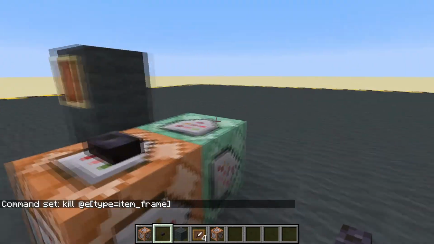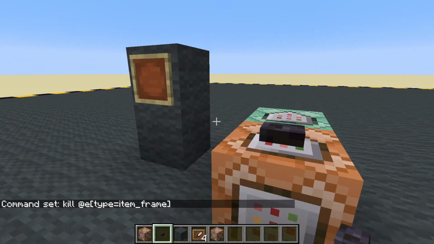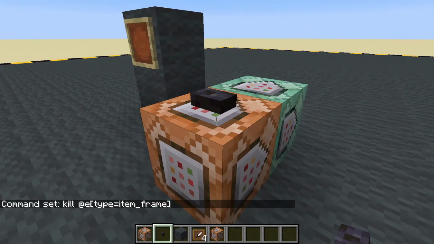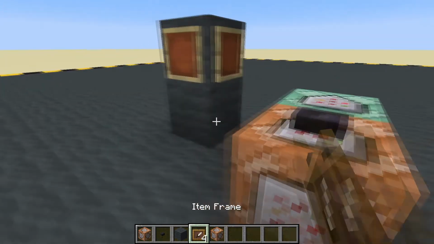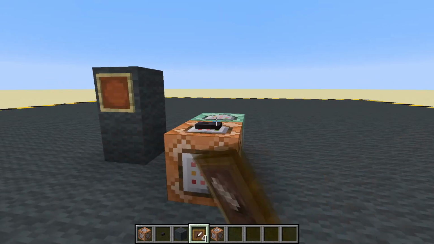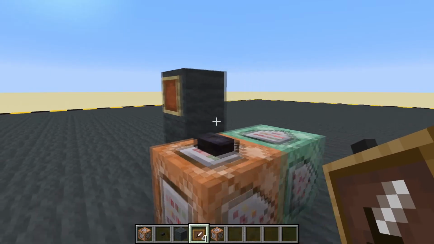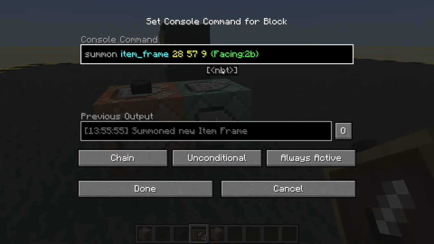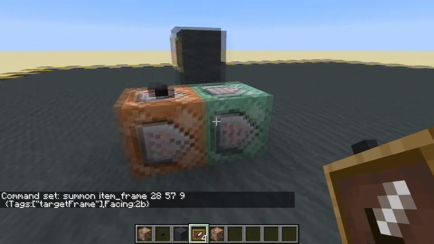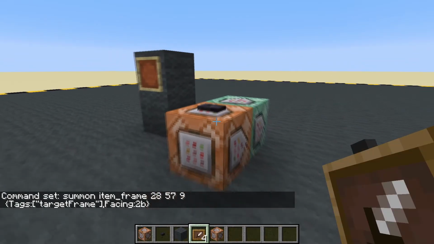So we're removing this item frame and then we're creating another one. But this is going to kill all item frames. So we might have lots of them and we're killing them all. So that's not that great. Let's tag this item frame. Let's give it a tag. Tags. So in here, I'll call it target frame. We could call that whatever we wanted. So now we've tagged it.